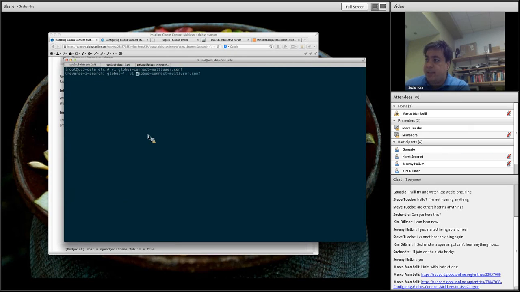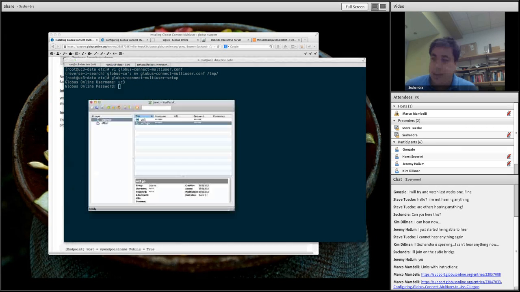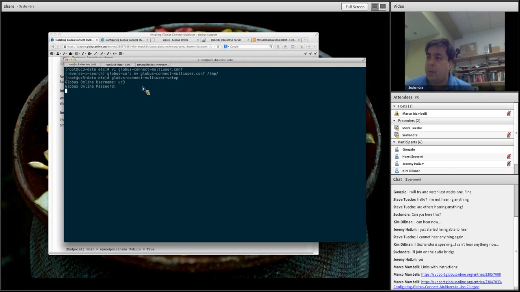And then once that's done, I'll be running this little script here, Globus Connect Multi User Setup. And for this, you'll have to give it a GlobusOnline username. I've already set up an account called UC3 to administer this endpoint. So I'll give that, and then I will enter the account password. And then after about a minute or two, it should be done.